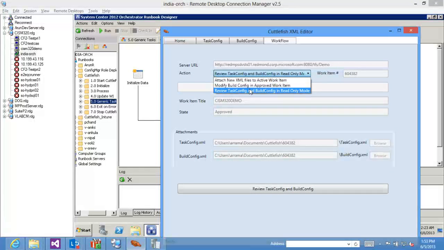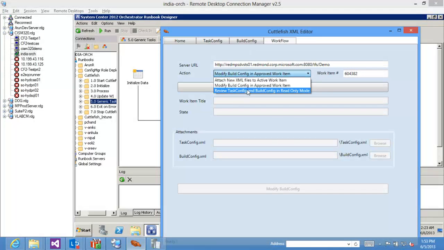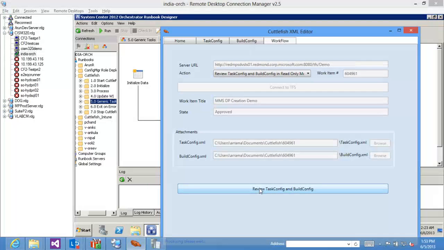Is everybody able to still follow along with the overall idea of what we're trying to show you? If anybody has any questions, feel free to jump in. Go ahead.